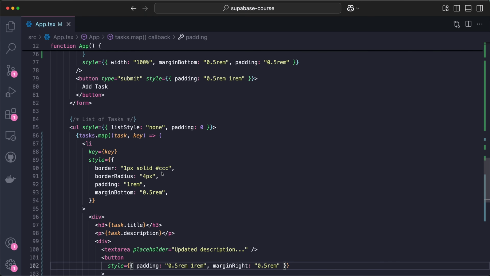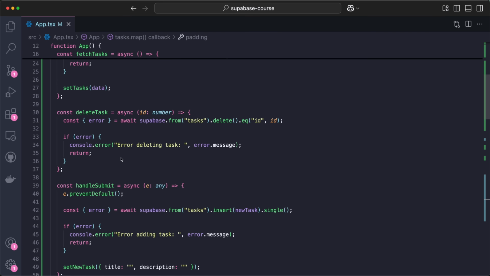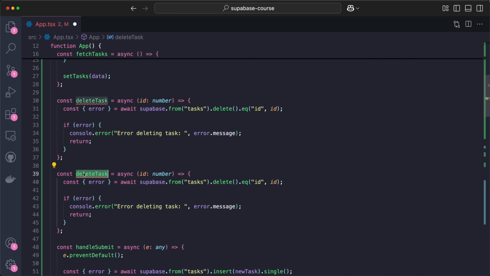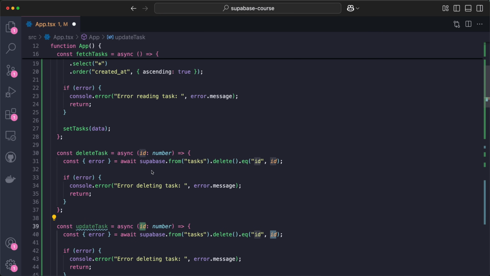Well, to do that, I'm going to create again a function for the updating. I'm going to call this the update task, and we want to access the ID as well, because we want to know which item or which column or which row we want to update from the table. So we do have to get the ID to actually do that, but we also want to have access to the new description that we want to update to.